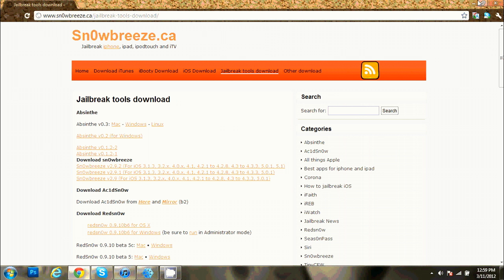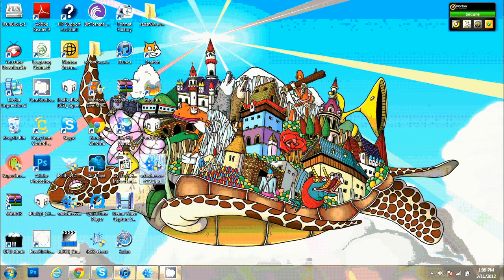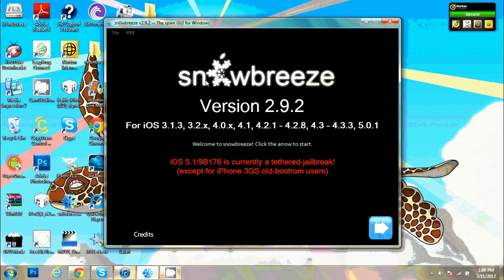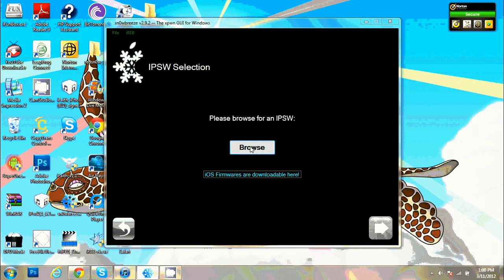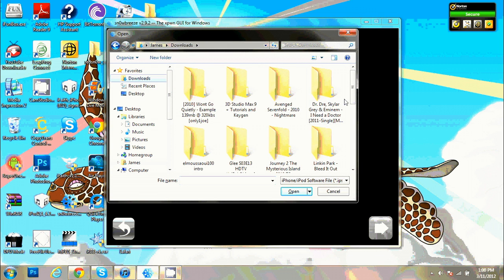So once you've downloaded, you want to open up the Red Snow or SnowBreeze file, sorry. And on Windows, you want to right click and run as administrator. So here it is, version 2.9.2 of SnowBreeze for iOS 3.1.3, 3.2, and all of those devices' software there, and 5.1. It is also a tethered jailbreak for 5.1, but apart from the iPhone 3GS old boot ROM, it is untethered. So we want to click Next and search for our IPSW, which I have located in my downloads.